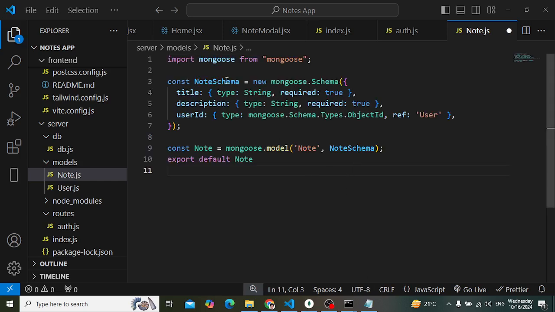So this is the code for the model. We have title, description, and user ID. The user ID means which user has added the note to the database. The ID is an ObjectId, reference is user, which means that it has a reference with user. A user can add multiple notes, and a note just has a connection with a user. Then the note schema, and export that.